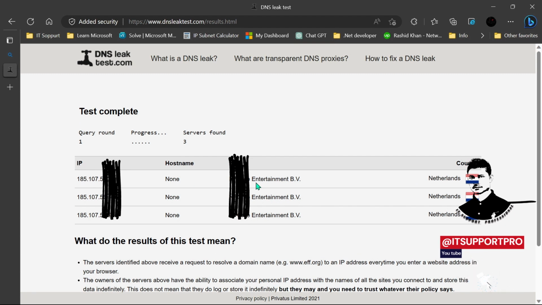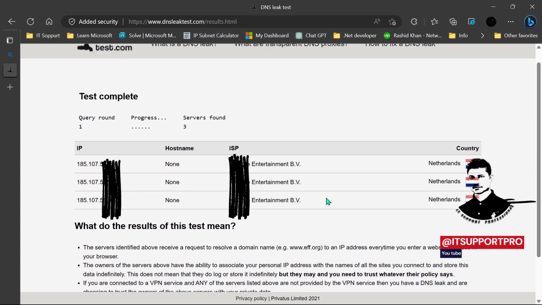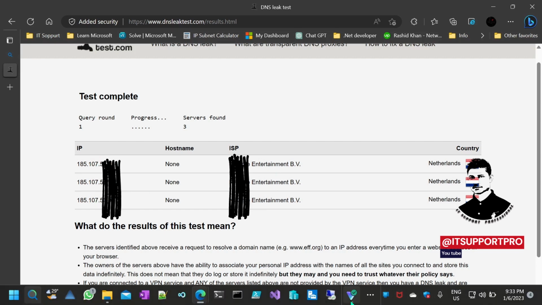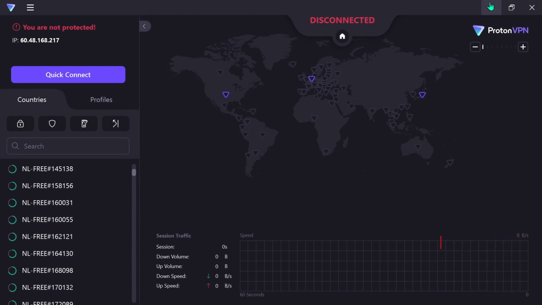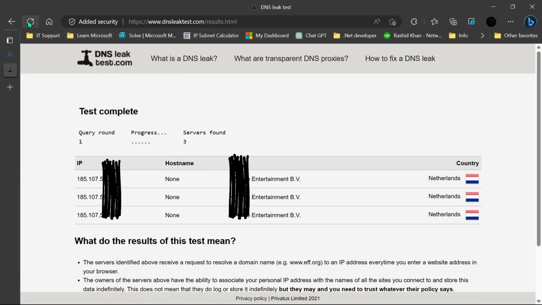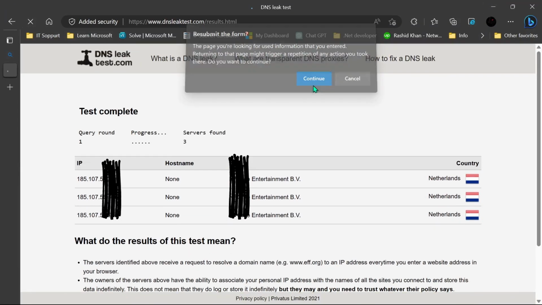Now there is a different IP address, and the ISP is in the Netherlands. If I disconnect the VPN and check again, it will be different. Refresh your browser, and now you can see your local ISP.